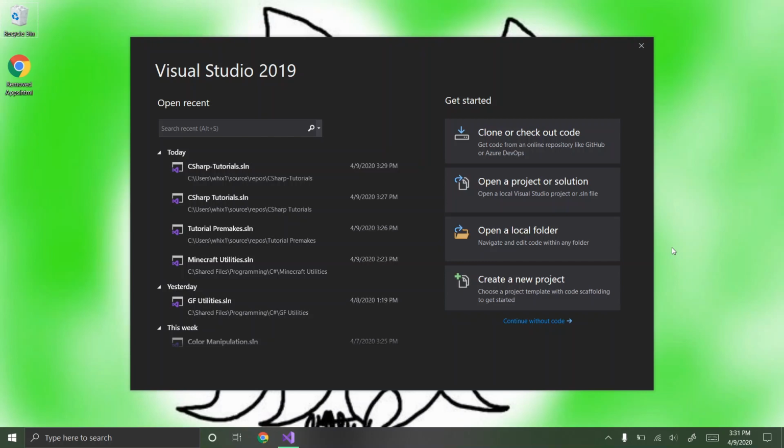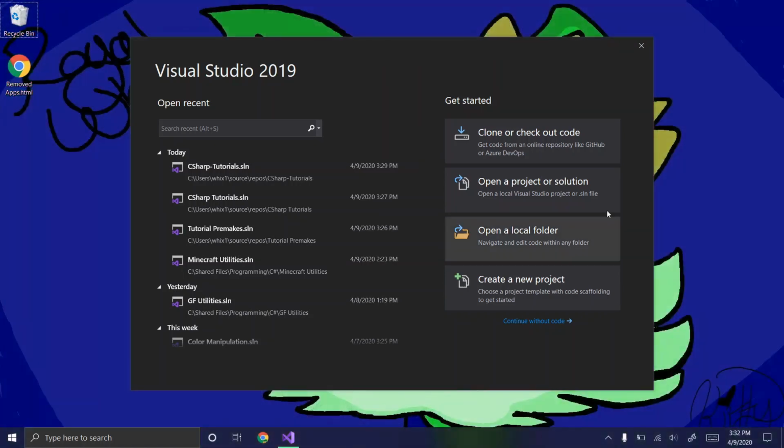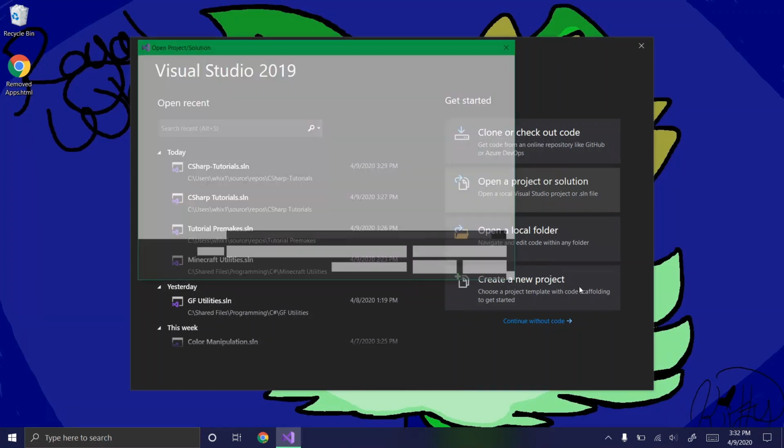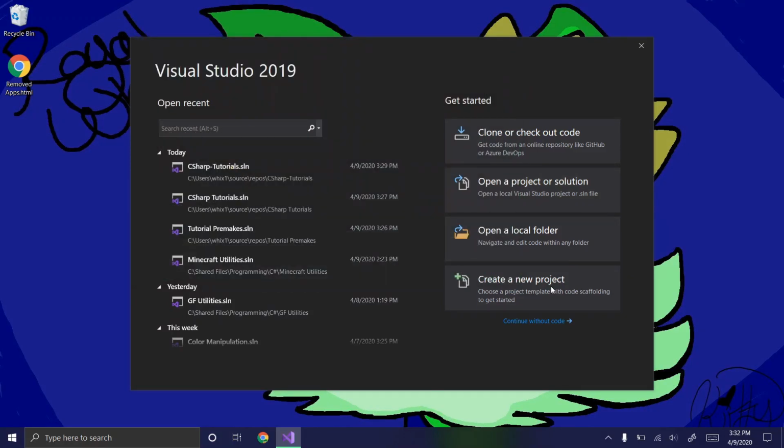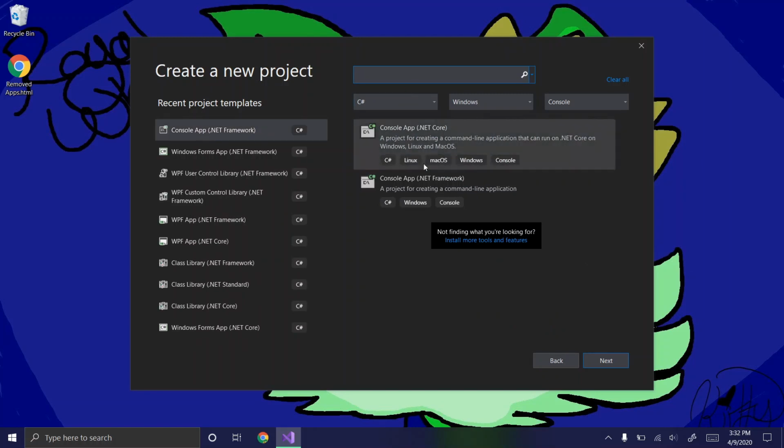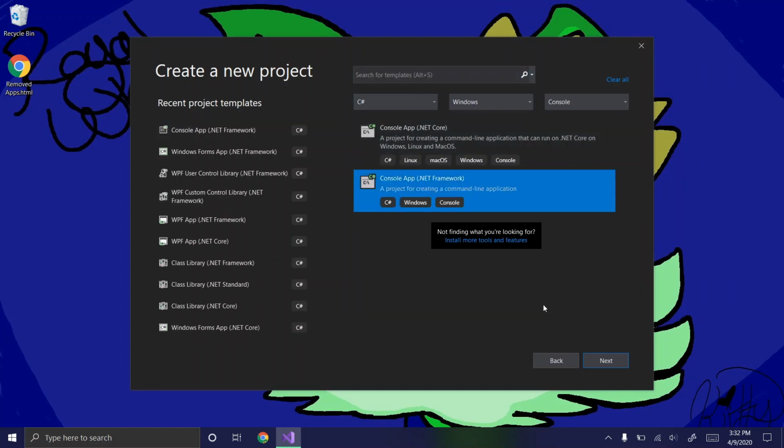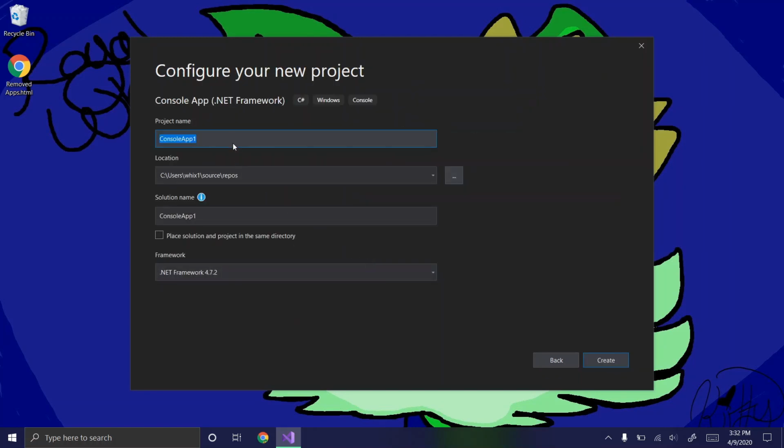And I'm going to start off with a Hello World application for a console application. So first thing you want to do is not open a new project. I'm going to create a new project. Then select console app .NET Framework. And then you can call it whatever you want.